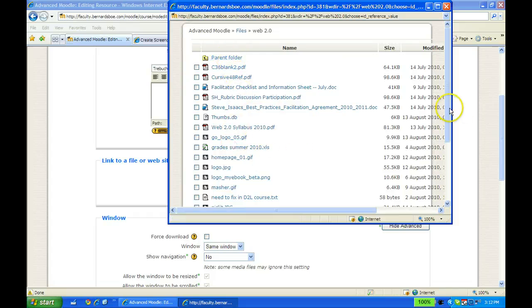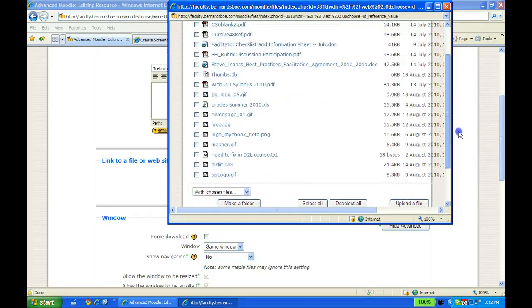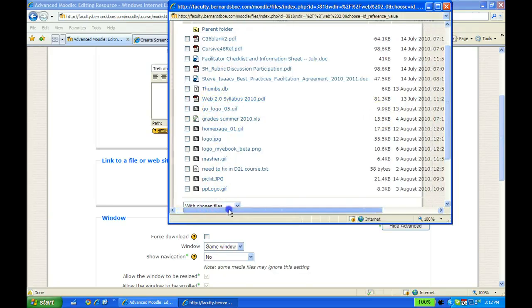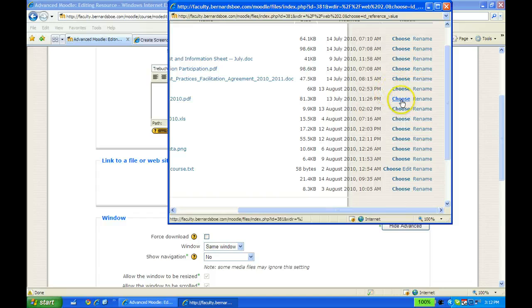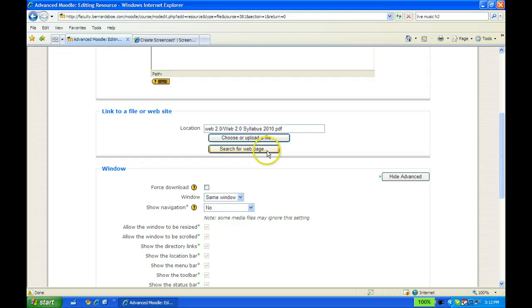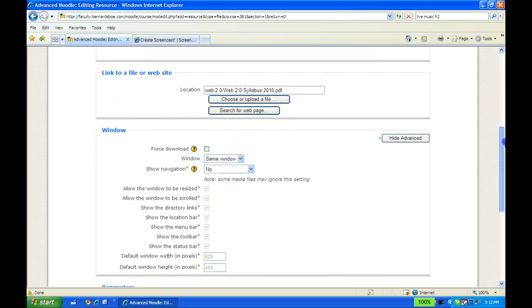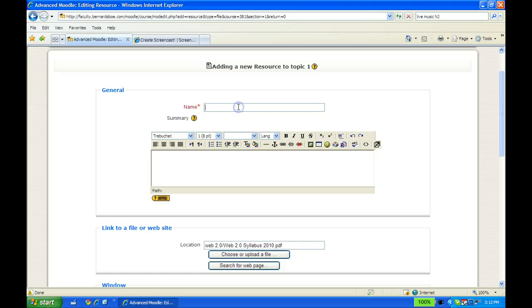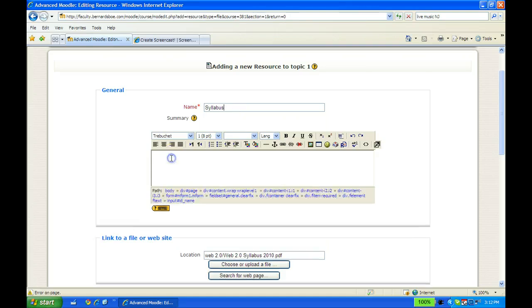So in this case, if I wanted to just upload a certain file, let's say this syllabus, I would go here to Choose, and I'm going to now scroll down. I want to have it go in a new window. I want to give it a name. And I'll call this syllabus. And I might give it a description here.